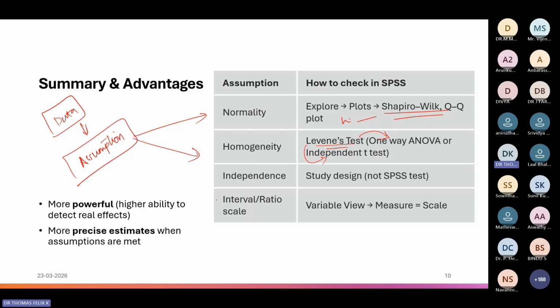Finally, the data should be on an interval or ratio scale. Compared to the non-parametric test, the parametric tests are more powerful. You will have the significance value, probability value, t value, and the significance range and so on. So it is more powerful than the non-parametric test, and you will have precise estimates.